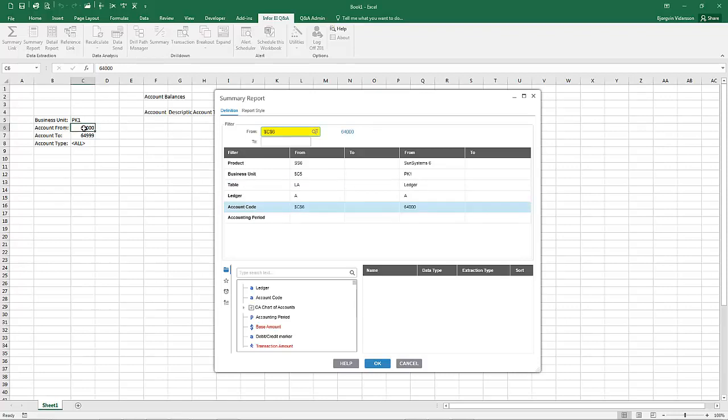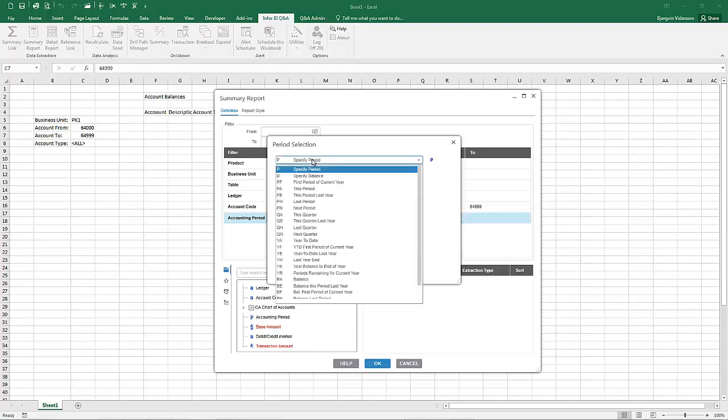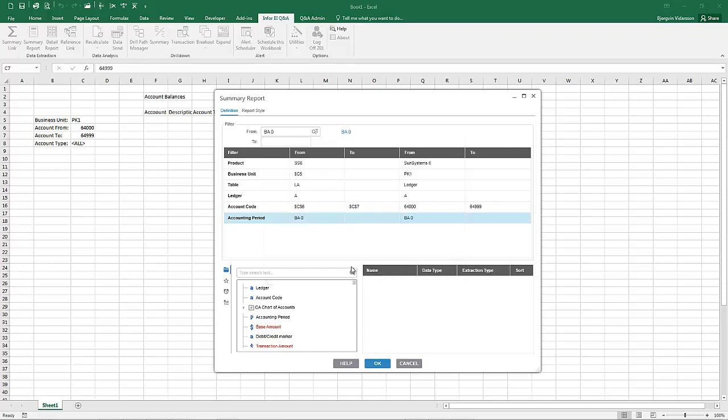and we're going to link it to the account filter criteria on the spreadsheet itself. And then click in the one below. So we have from 6 to 7. The accounting period, double click on accounting period, and we're going to select BA for balance. When we select BA for balance, we have the accounting periods from the beginning of time and to the current period selected. And hit OK.